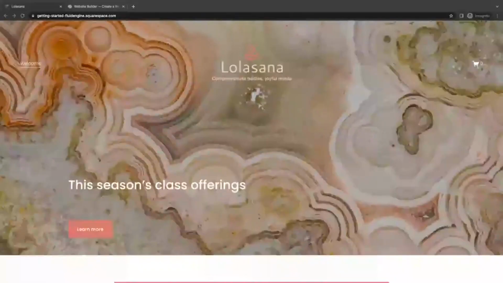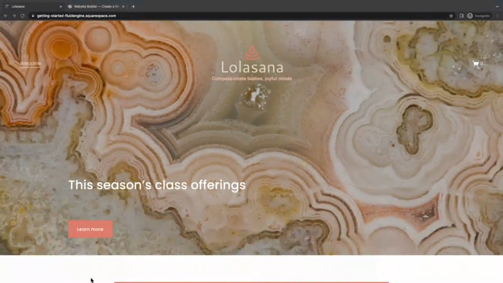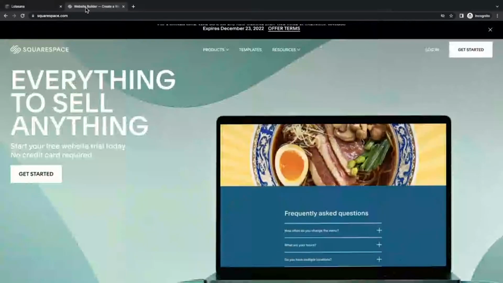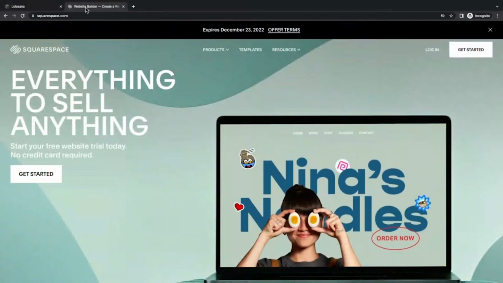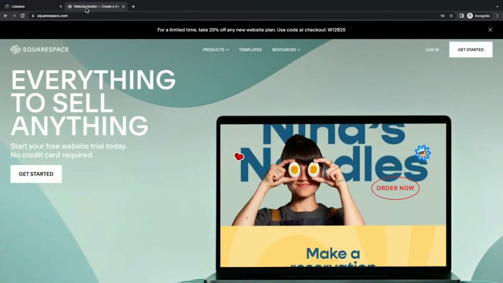So without further ado, I'm going to share my screen and we're going to take a look at the site we're going to be recreating today. Today, I'm going to be switching between two tabs. The first tab is my finished site, which we're going to use as a reference. This site is for Lolasana, which is a health and wellness business that offers yoga, nutrition, and meditation work. The second tab is where I have squarespace.com opened, and this is where we'll be creating the trial site that we will be working on today.